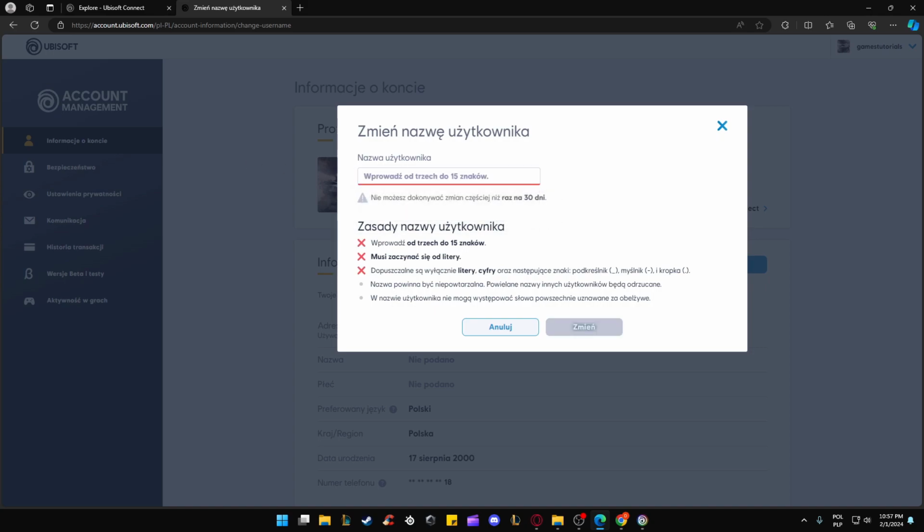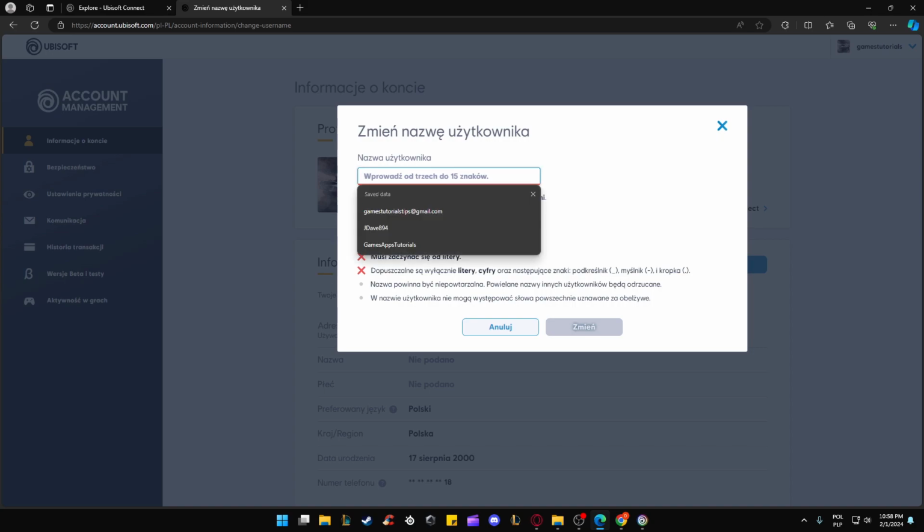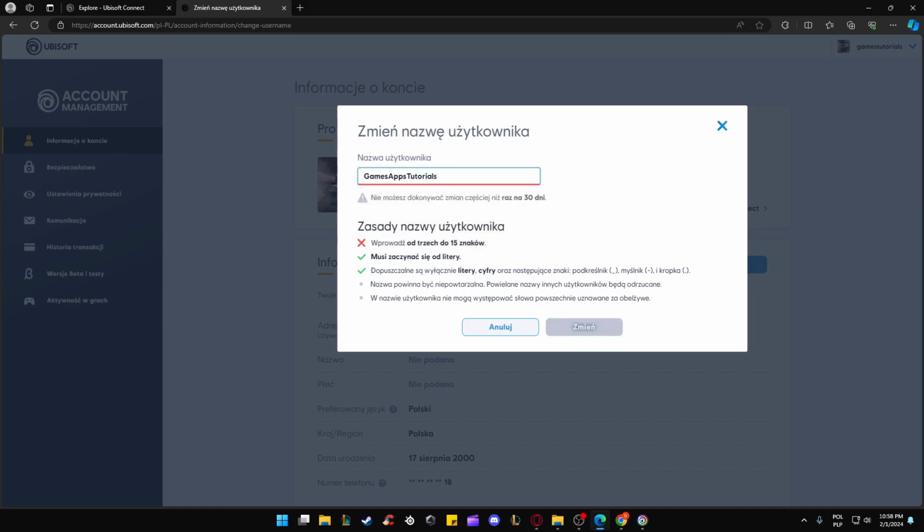So now we also have to remember to use at least 3 to 15 characters, and you can use numbers and letters, but you cannot use other special characters. So just like this, and then you have to click change. And that's all right now.